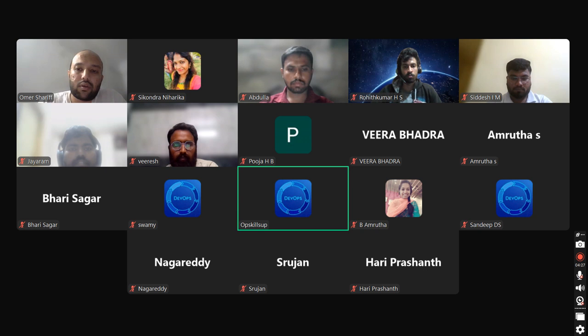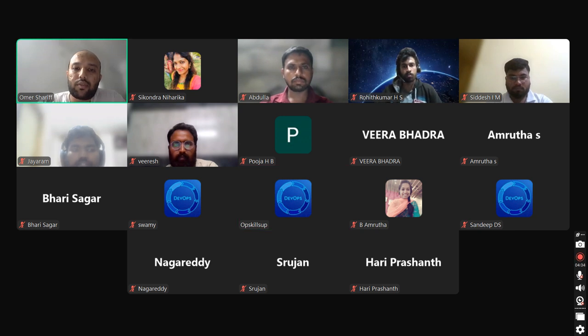Right. Okay. Can you tell me the difference between Git stash pop and Git stash apply? Git stash pop removes the changes from the stash and reapplies the changes in the workspace. Git stash apply only reapplies the changes in the working directory without removing the changes from the stash.